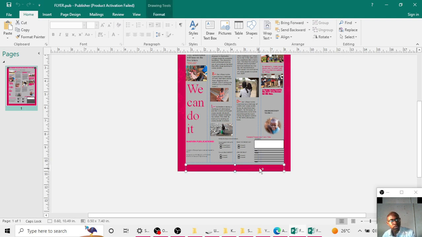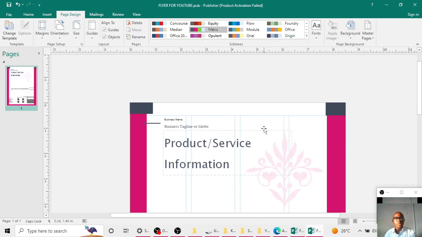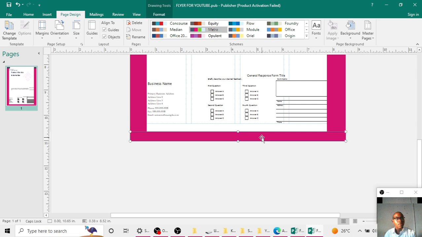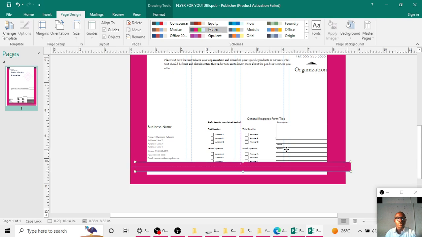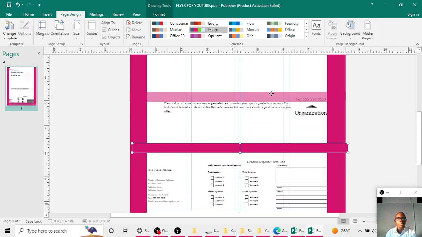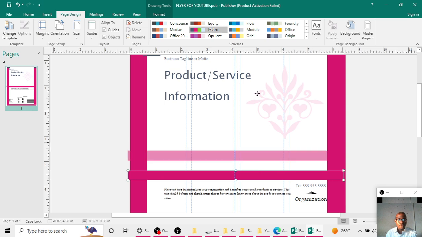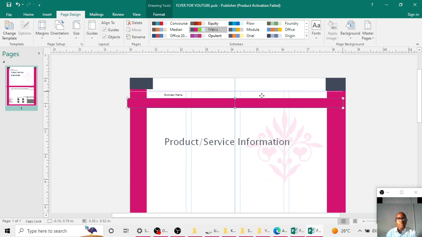So click at this, Ctrl C, Ctrl V. I copy it. Sorry, I'm making changes here. I'm using this. Click at this, Ctrl C, Ctrl V, then push it to the top, and up to what you really want.